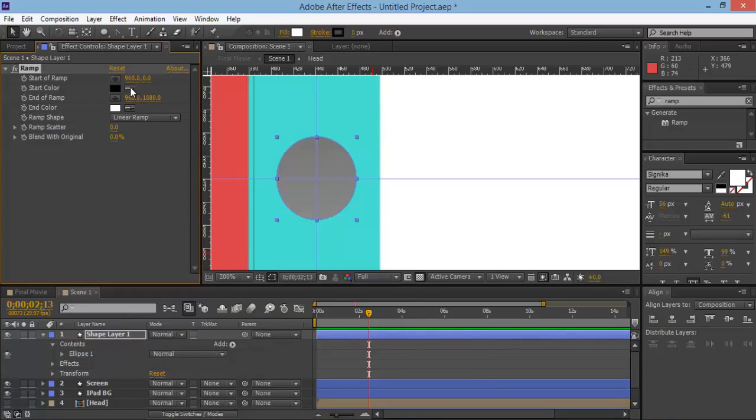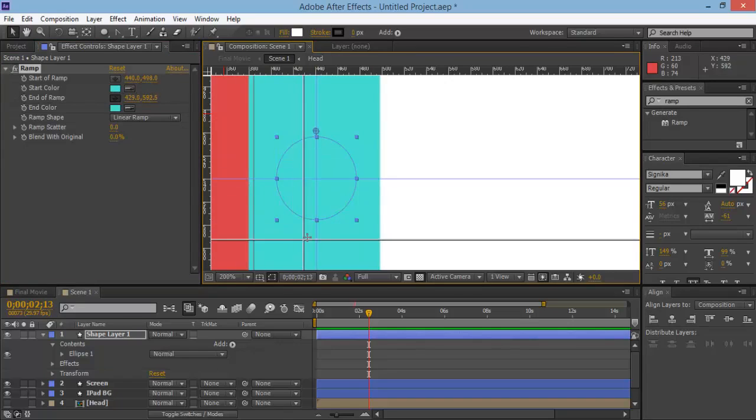What I'm going to do is make this button the same kind of color as the iPad. So I'm getting this eyedrop tool and clicking on this color, and then I'll get this one as well and place it on there. Then what I want to do is click where the start of the ramp is going to be, click on that target icon and just drop it at the top there, and for the end of the ramp click on the target again and place it at the bottom.